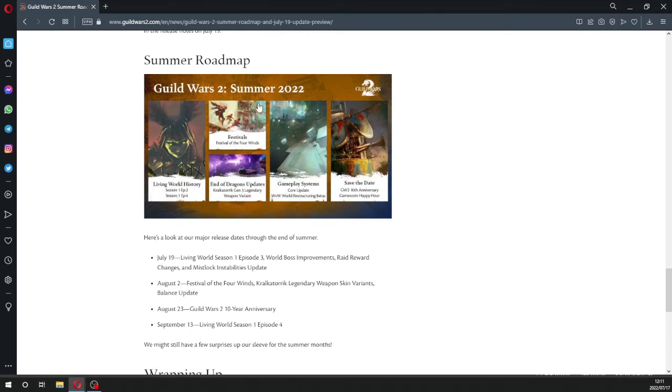So here's what they're promising us for the roadmap. Nice quick little picture. July 19th, we'll see Living World Season 1, Episode 3, World Boss Improvements, Raid Changes, and Mistlock Instability Update. August 2nd, we'll see the Festival of the Four Winds and Legendary Weapon Skin Variant Balance Update.